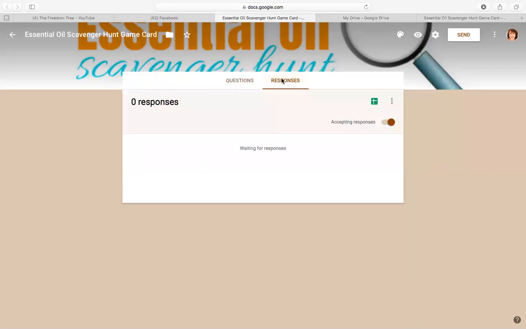Now, I don't have any yet. I haven't shared it. But it will show you some data on who responded and what they said. And then to view it in a spreadsheet form, you're going to click this little icon right here, Create Spreadsheet, that little green square. And it will create a spreadsheet for you with all the correct information.